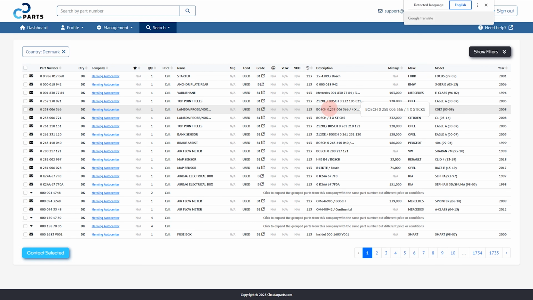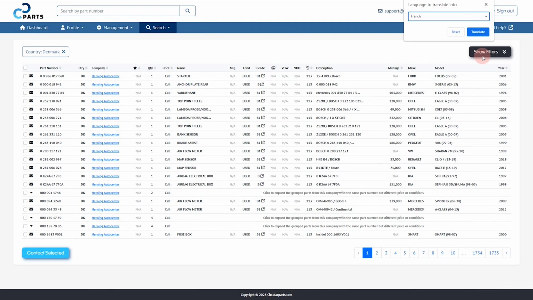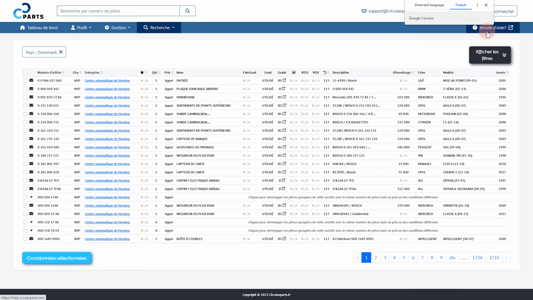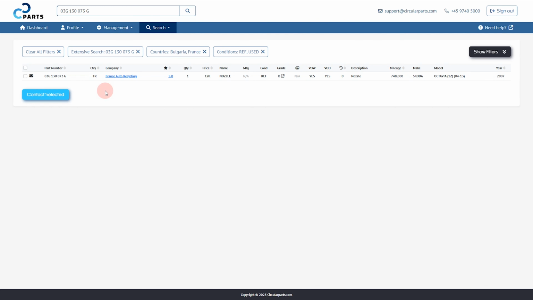The page is now translated. If you want to translate into another language, please follow these steps. First, click the More Options icon, then select Choose another language and make your selection. When ready, click on Translate. With a few clicks we have translated all information into French. Great! You are now more skilled in finding your desired car parts.